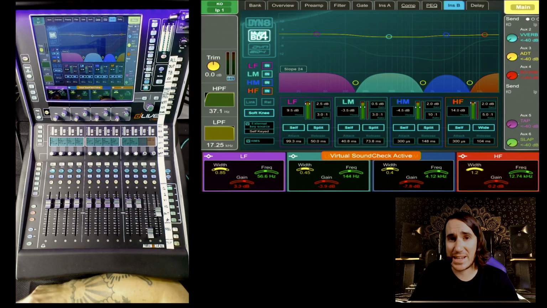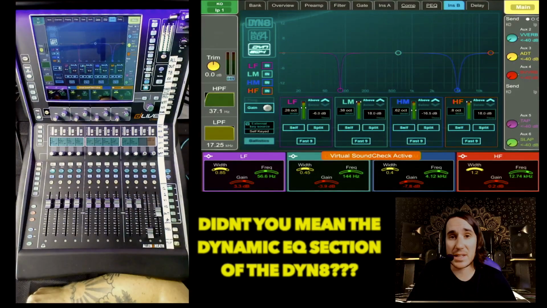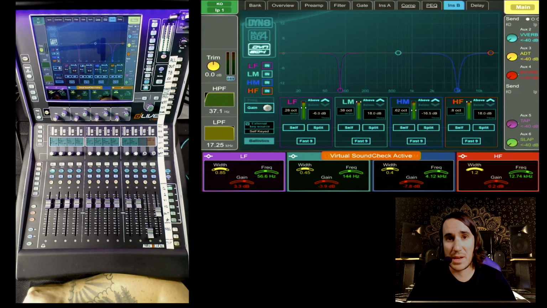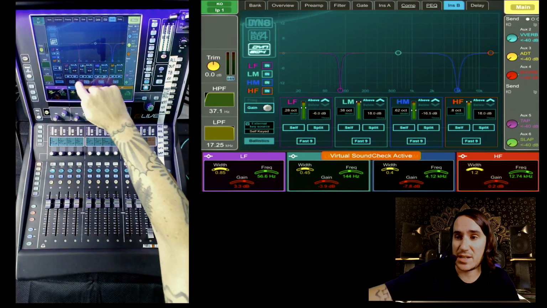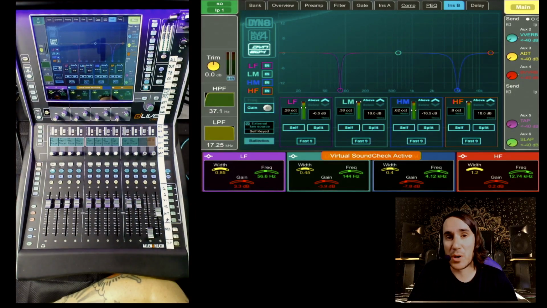Now let's talk about the dynamic EQ section of this plugin. Like I said before, each band of this EQ has the same sidechain options as the multiband compression section. You have 2 attack and release modes for each band. You have a fast and a standard. Both modes are pretty musical.